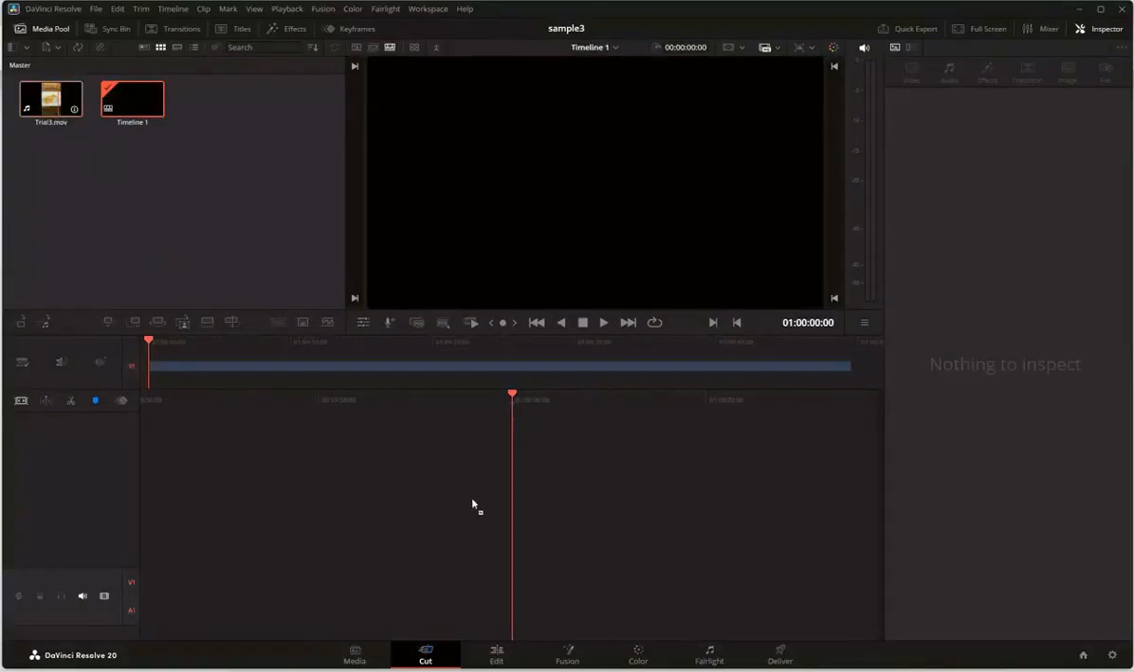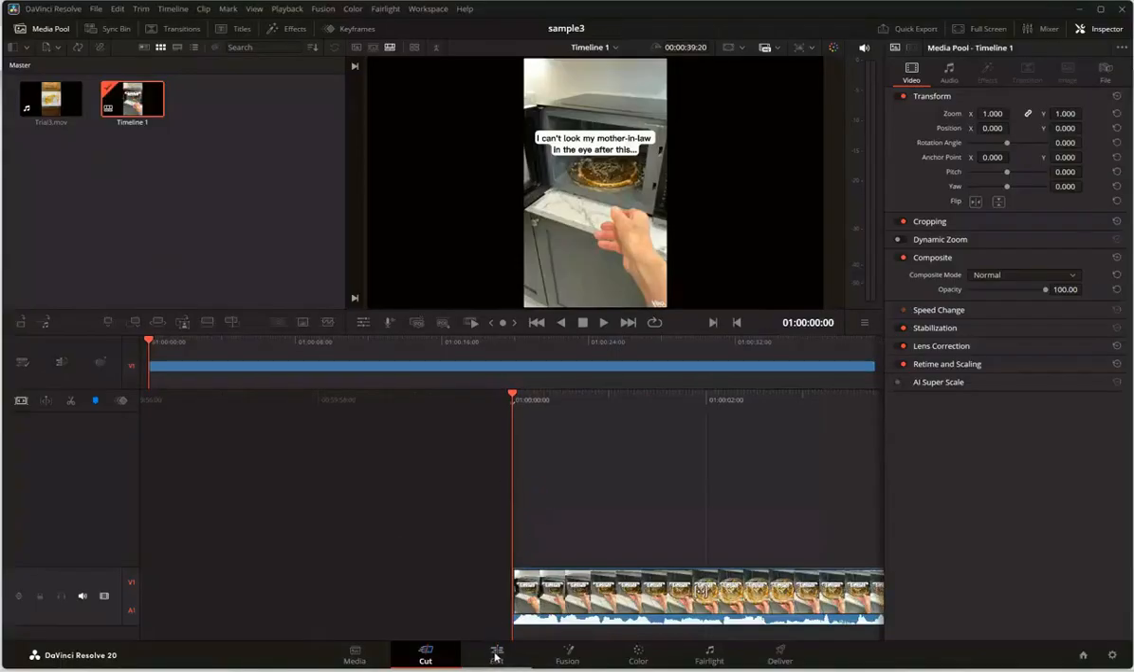If you need to add text, go to the effects library in the Edit page, select Titles, and drag the one you want onto the timeline. Double-click on the title to edit the text.